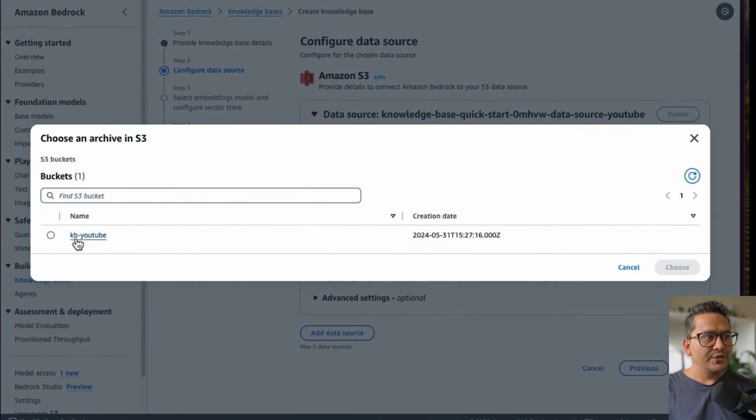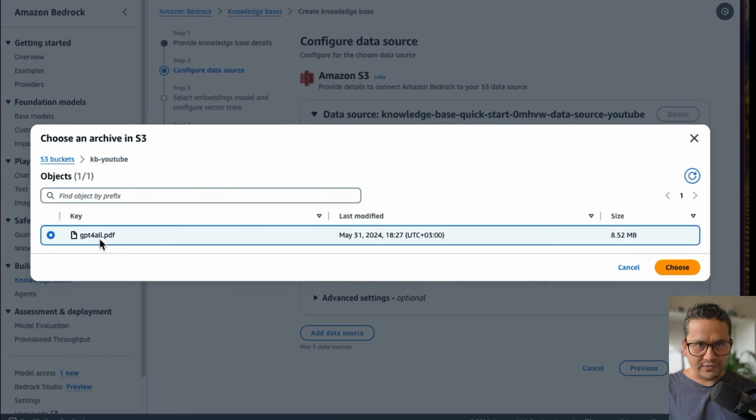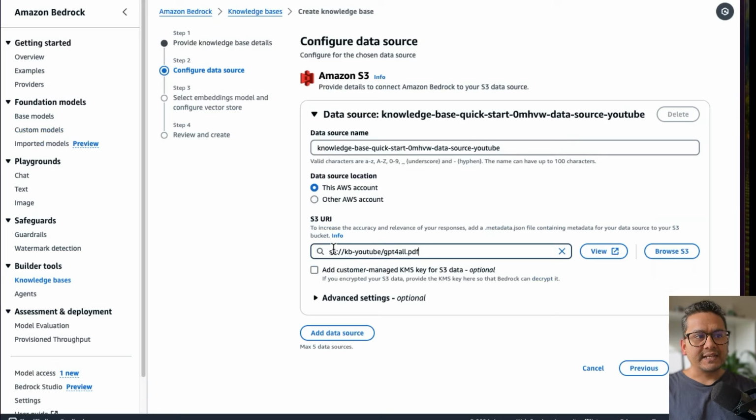It finds that. You can already go here and use the folder, or you can go inside this and just choose the GPT for all PDF also. So I can go here and choose this one. You can see that it gives this path. Okay, you need to go to KB YouTube bucket. Inside that bucket, it is going to be using the GPT for all .pdf. So we now have the data source. So it says here add customer managed KMS key for S3. This is optional, so I'm not going to go through that.